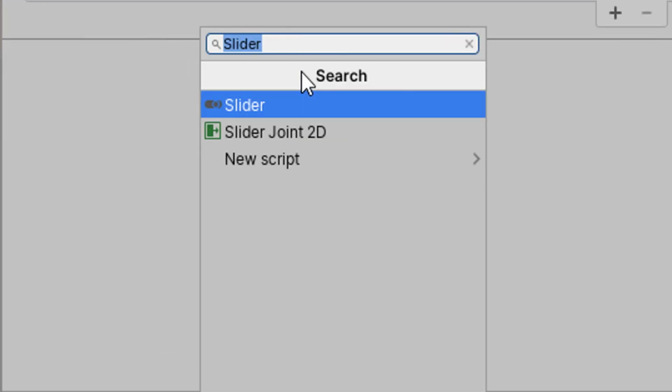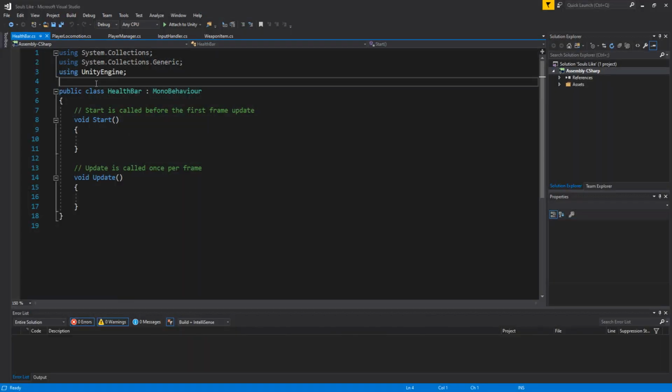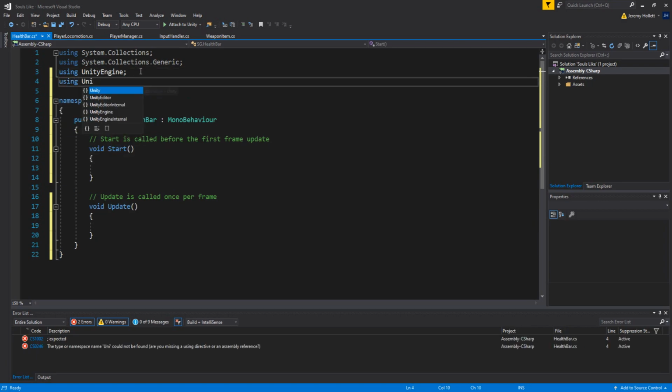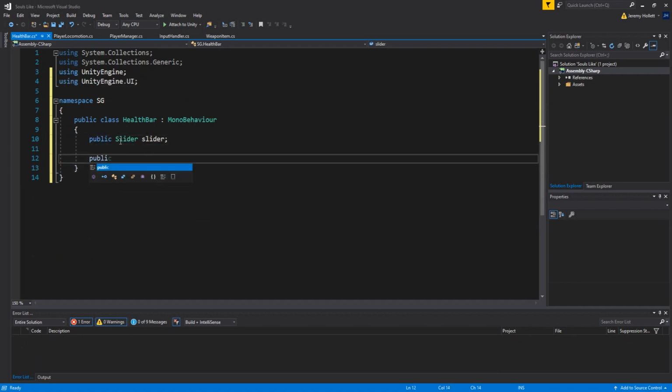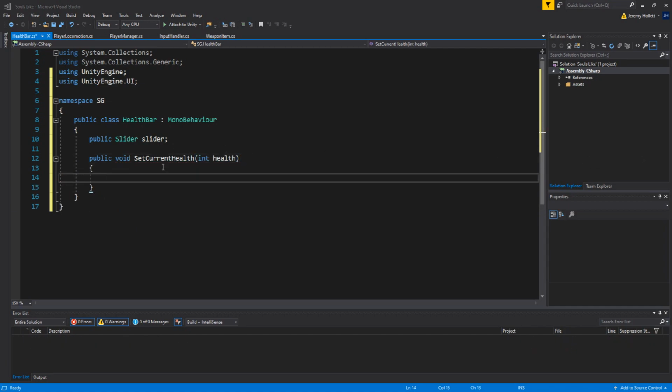Next I'm going to add a component. We're going to make a new script and call this health bar. Okay, so in Visual Studio, as is tradition, let's make a namespace. We'll call mine SG. And this time we're going to say using UnityEngine.UI because we're working with UI elements. So let's erase the start and update method. Let's make a slider and call it slider. And let's make a public void for set current health and pass an int called health. So what we're going to do here is we're going to say slider.value is equal to health.